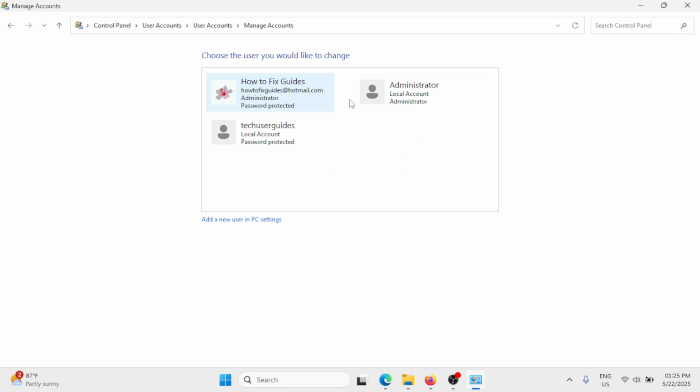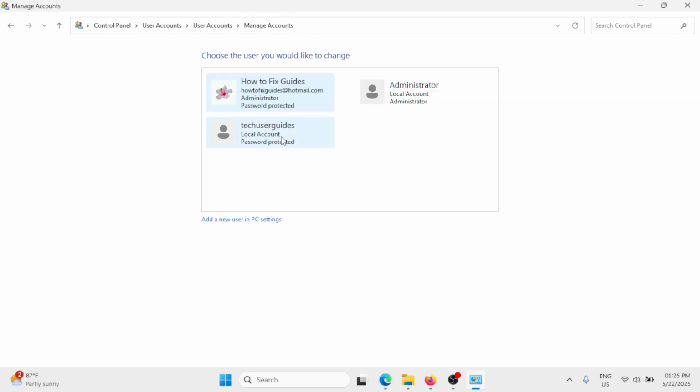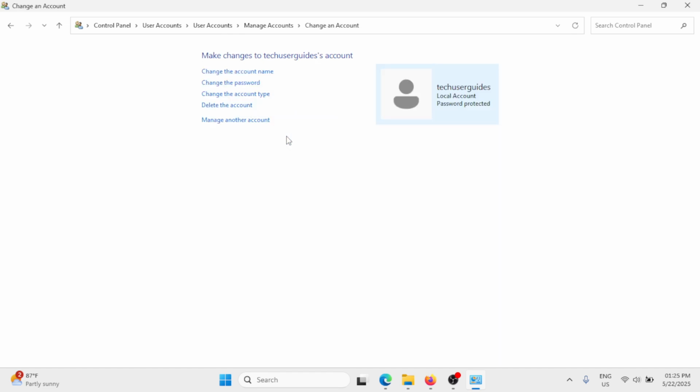So I have 3 other accounts right here on my Windows, and we have this one, and this is the account that we need to change into an administrator account. So how can we do that? We just need to click on this account, and then here in the list of options on the left, you'll find the option change the account type.